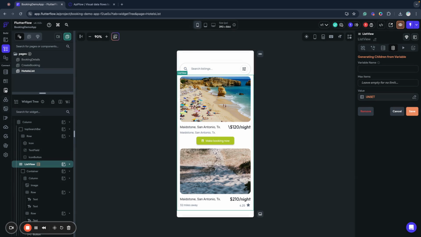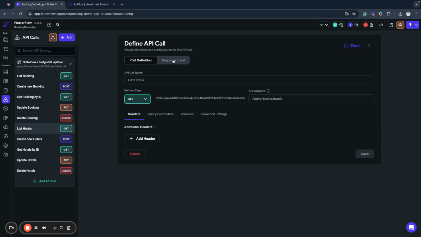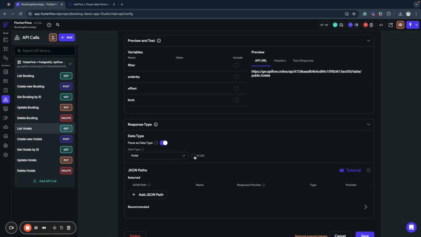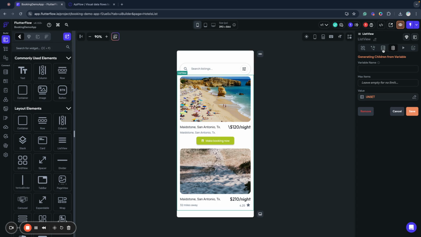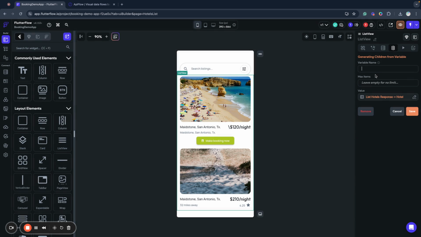What we forgot to do: we created a data type, so we need to go to list hotels here and select that we want to parse the response as data type hotel, and this is a list. We will save. Now we go to this children generation, select list hotels response. As you can see, it sees that we selected the data type already. Great, confirm, and here we want to name it, for example, hotels list.